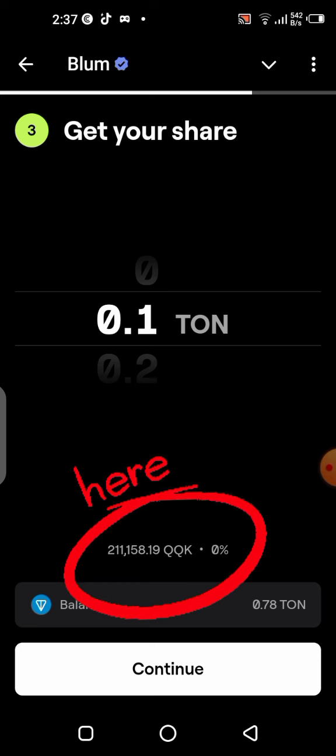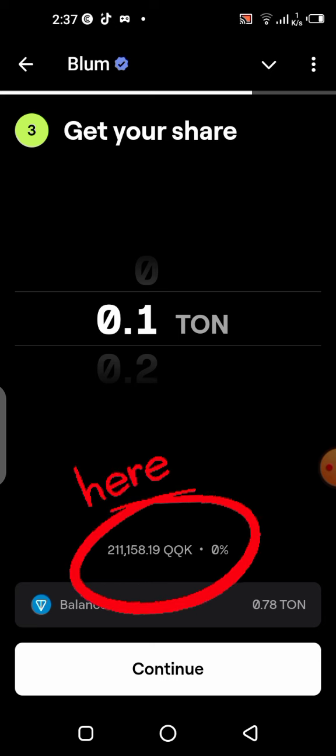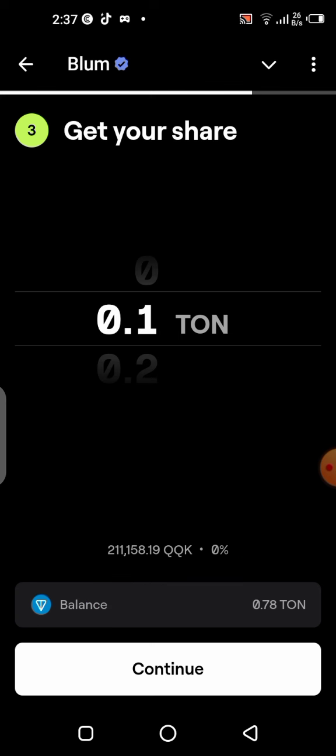Right here I'm going to be getting about 211,159 of the K token. All right, so over here you can see my balance is showing I have 0.78 TON right here in my wallet, in my Tonkeeper anyway. So I'm just going to click on continue.